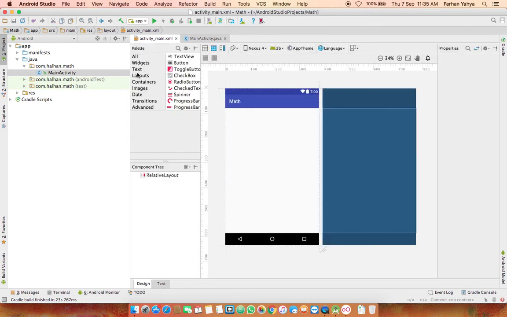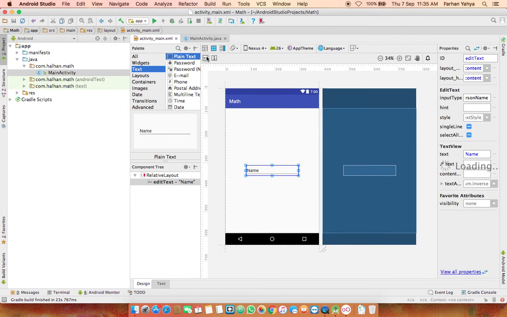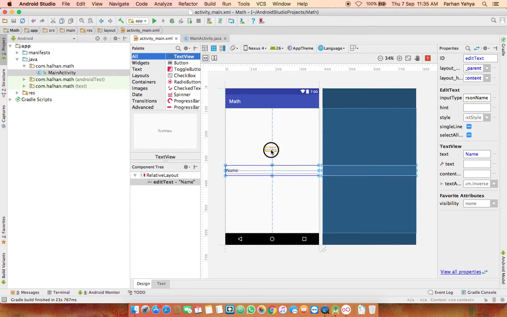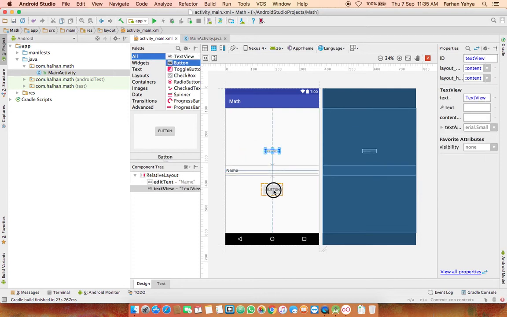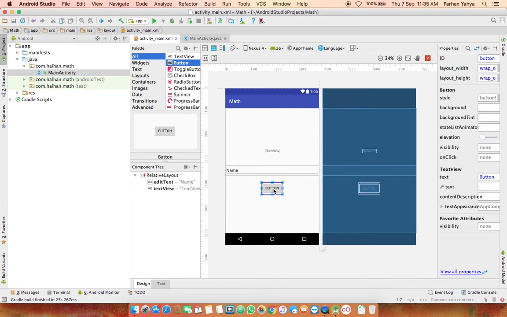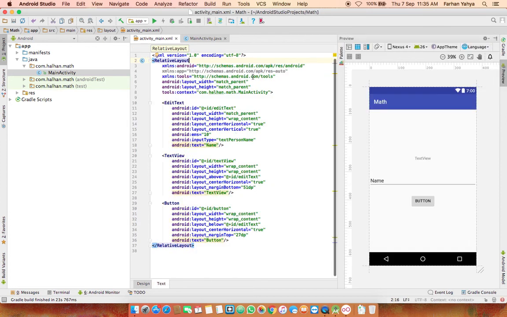Okay, so the first widget we'll need is a text field for our user to enter his or her answer, and I want this text field's width to match the parent. So we click over here, and the next thing we'll need is a text view to display the question, and then the last one is a button. Yeah, a button to submit the answer. Okay, so let's get into this text view and make more edits.